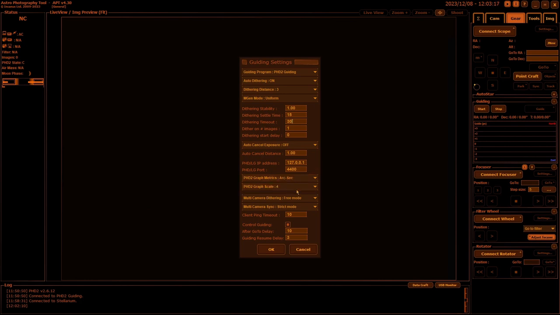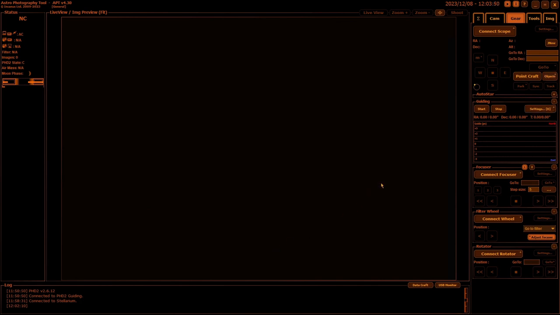The graph metrics, arc seconds is always the best. The scale, you can pick what you need. I leave it at 4. I find that works for me. This isn't for multi-camera, so I don't need to worry about that. I do want APT to control guiding and its auto delay. I set this down to about 7 seconds. That's just me. I'll go into all these settings more later when I do them individually in my user guide ones. So that's guiding done. You don't need to worry about anything else in there.